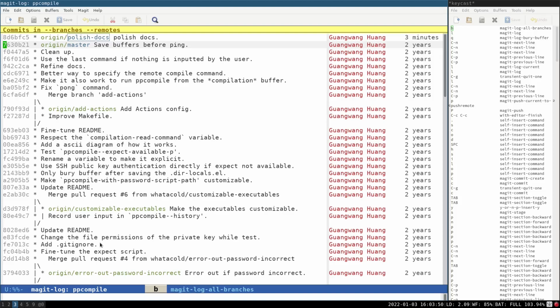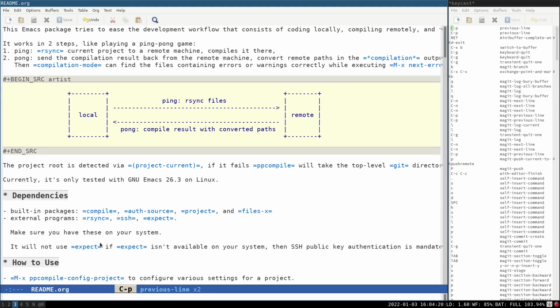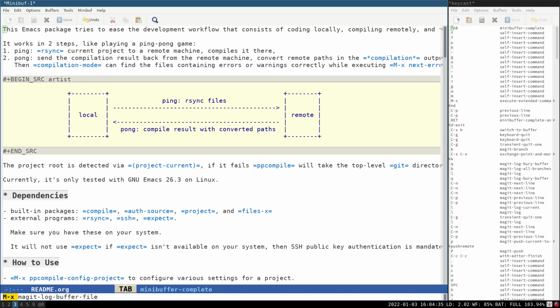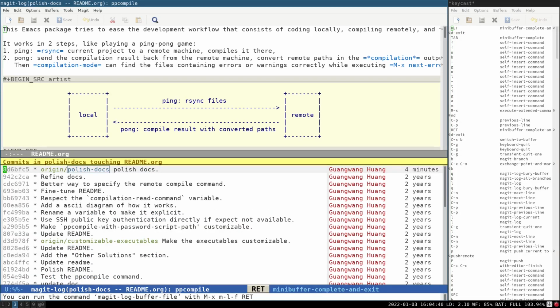I often rebase a branch from the log buffer, but that's beyond the scope of this video. Another type of log that I use a lot is the log of the current file when I want to know how a file evolves. There is a Magit command for that. Type M-x magit-log-buffer-file and type enter, and bam. That's how it looks.